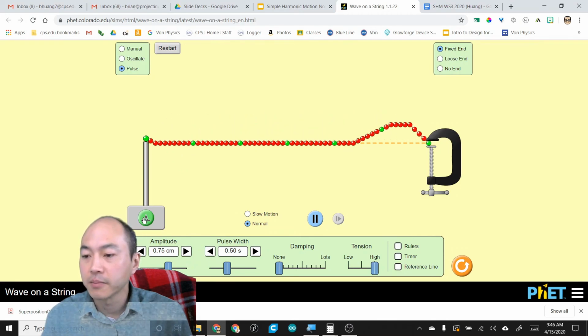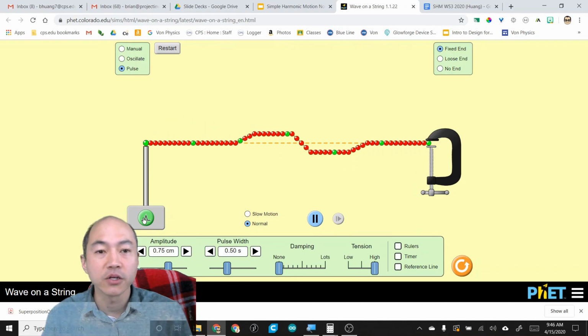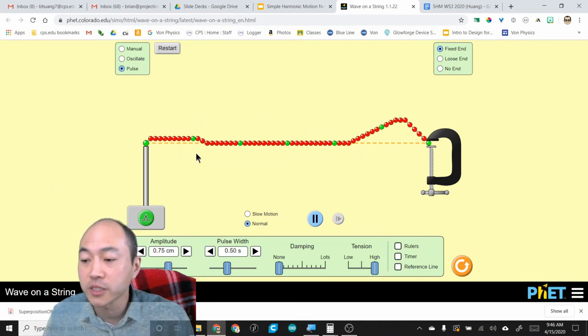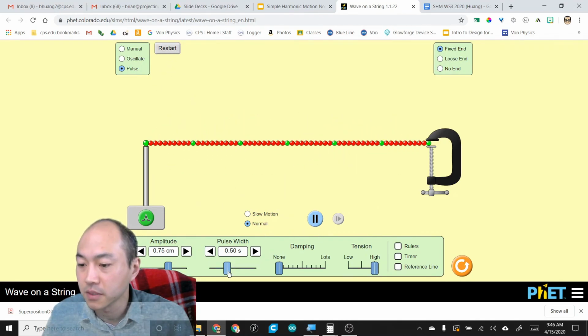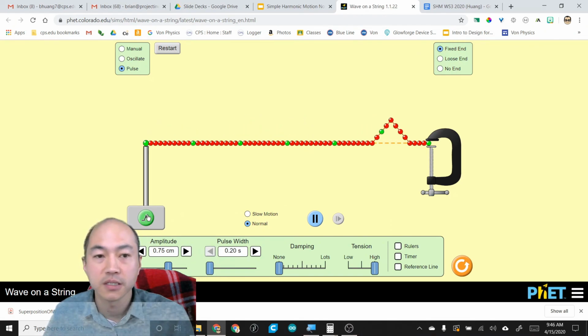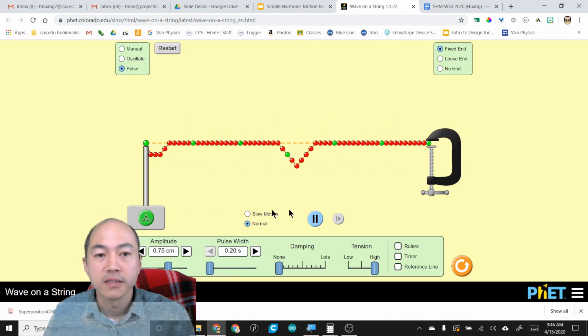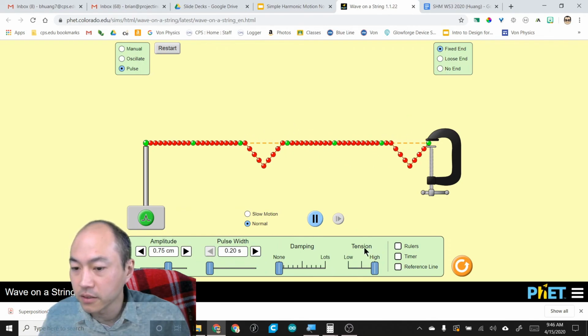Now I'm going to put another wave here, and it looks like they're switching positions, but in fact they're not. Let me restart this because I'm going to shorten that pulse width so we can see. So there's a little tighter wave. We've got one traveling back and forth. I'm going to send another one. Here I'm going to slow this down. How do I slow this down?